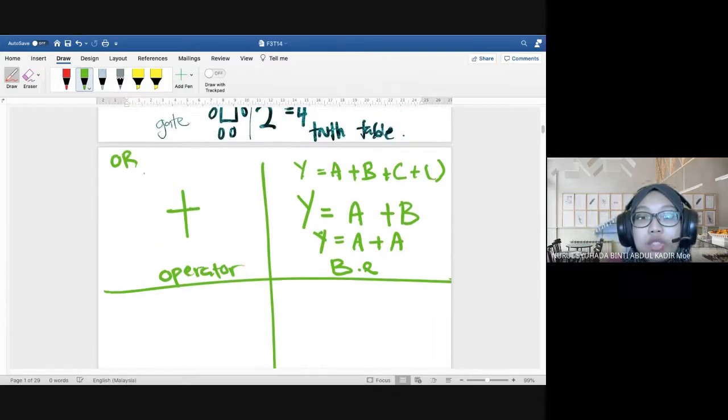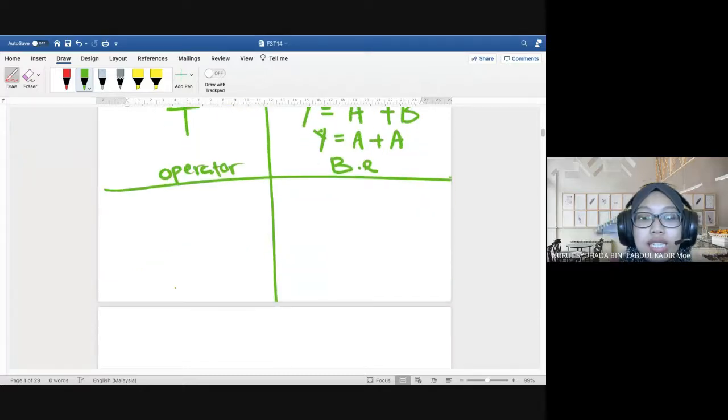Okay, so ingat for the OR sama macam AND, must have more than or equal to 2 input. Maksudnya tak boleh ada satu input sahaja. Alright, tak boleh ada satu input sahaja. So bila you buat gate dia, you remember mesti kena ada 2 input. Kalau you letak satu saja terus salah lah.